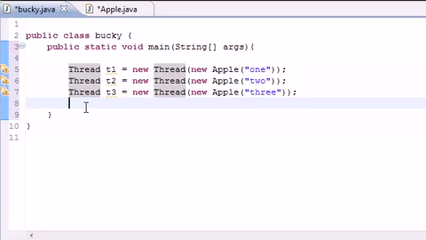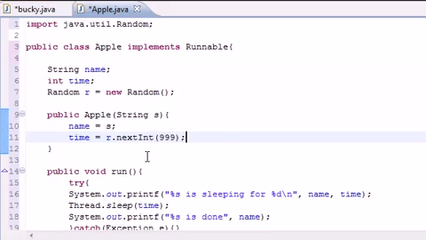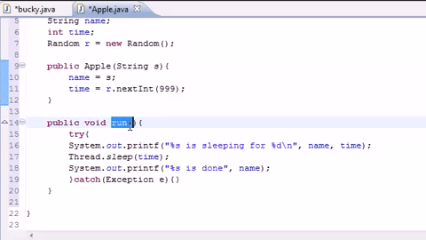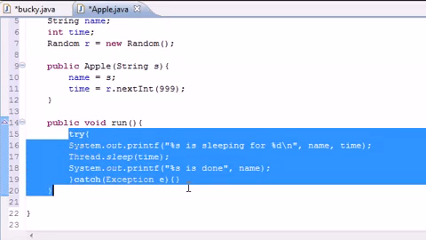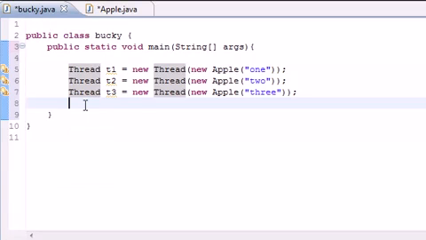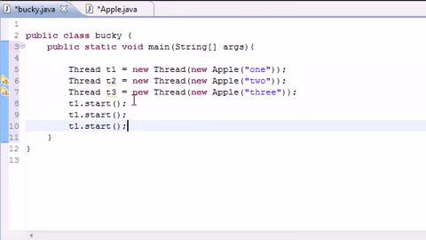So now that we have a thread, we need to start it. Whenever we call start, the thread's run is automatically going to be called. We don't have to call run. All we have to do is call start, and any code in the thread's run is going to automatically be called. So how do we do that? All we do is T1.start right there, and this is going to start the thread, or in other words, start the code in here. So T1, just copy this, T2 and T3.